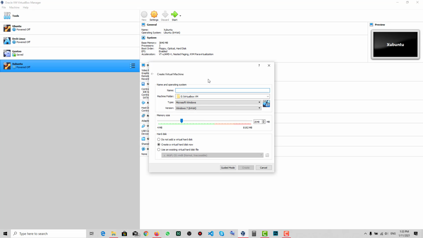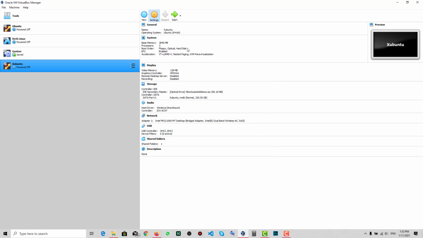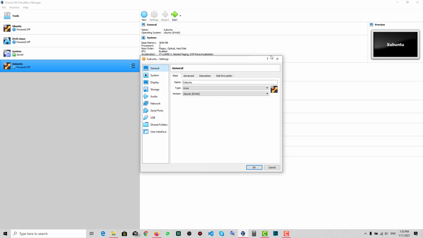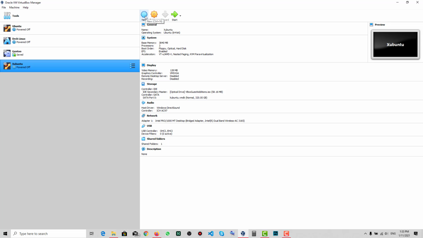So first thing I have to write is Debian. I have to say the name of the VM. I have to set the machine folder. I have explained all of these options that VirtualBox has, all of these settings, in that video. So you may go ahead and see my first video that's installing VirtualBox.